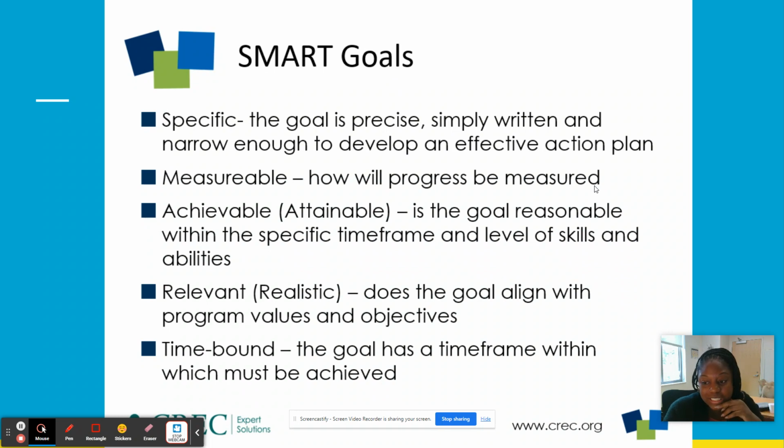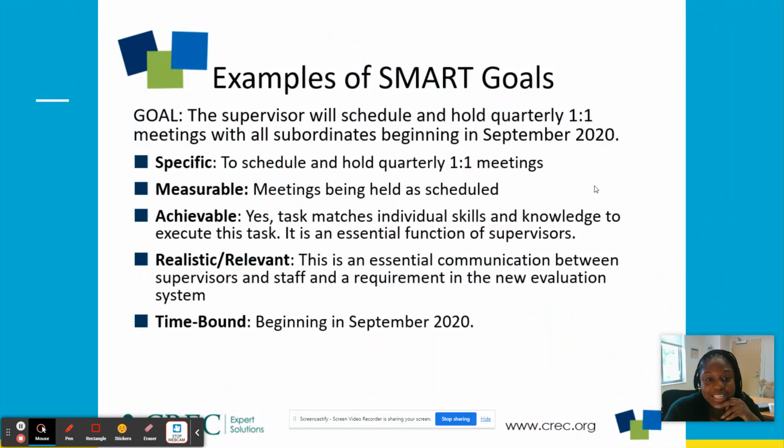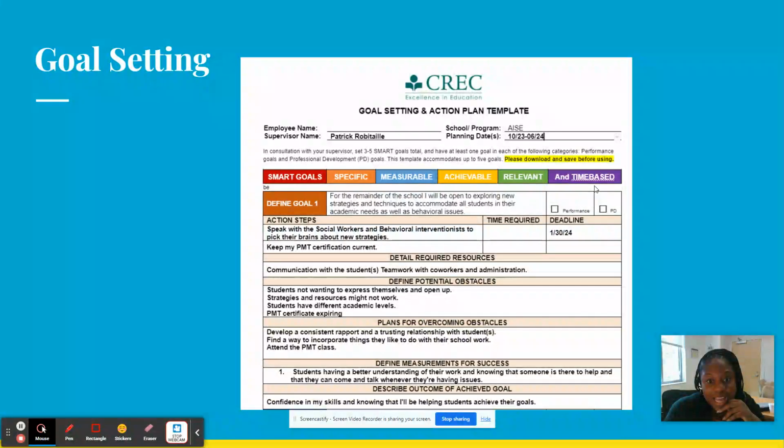so that you can take this and use this when you are creating your goals. And here's an example of some SMART goals. And then here's our goal setting sheet. Okay, so in a few days, you're going to work on this goal setting and action plan template. You're going to define your goal, and then you're going to tell us the action steps it's going to take for you to get there, the time required, and a deadline.